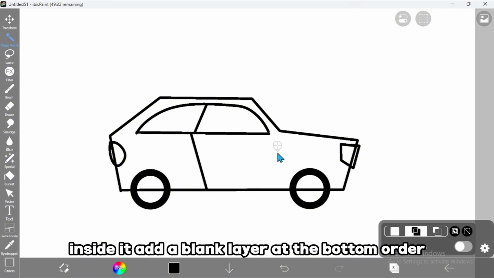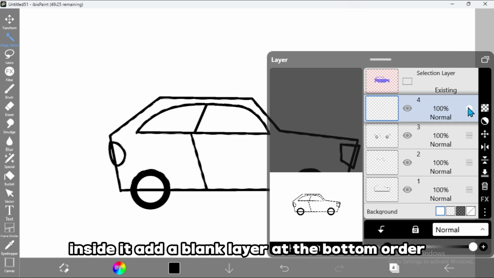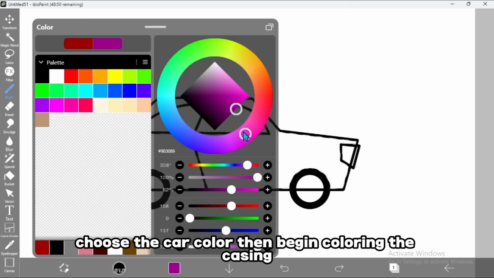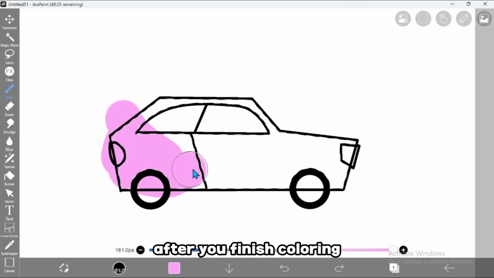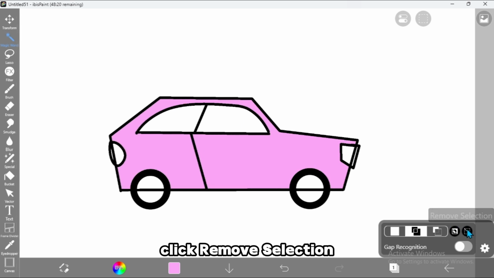Next, start coloring your car by changing your tool into the magic wand and selecting the car casing by left-clicking inside it. Add a blank layer at the bottom order. Choose the car color, then begin coloring the casing. After you finish coloring, click Remove Selection.